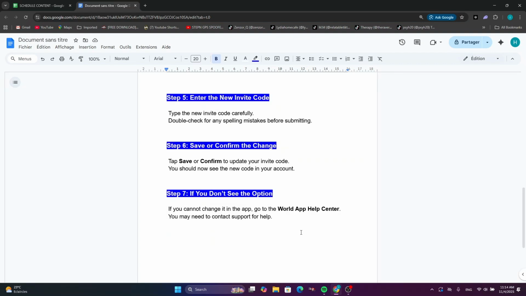Now after that, enter the new invite code. Type the new invite code carefully and double check for any spelling mistakes before submitting. After that, save or confirm the change. Now tap Save or Confirm to update your invite code. You should now see the new code on your account.